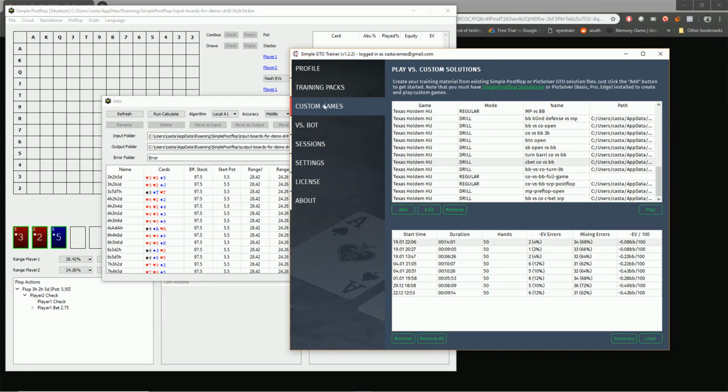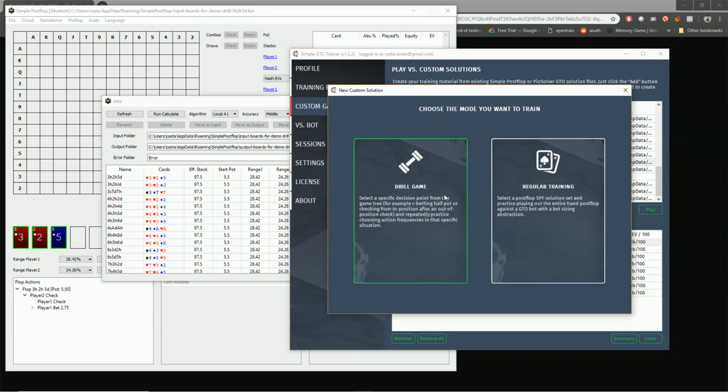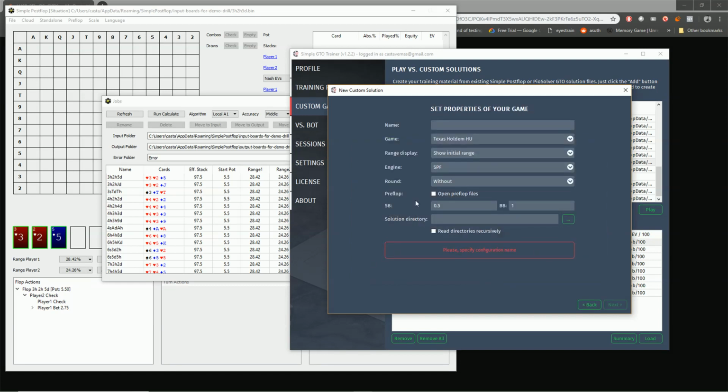You'll log in, you'll go to the Custom Games tab, and then you'll click Add to add a new custom game. And you can decide whether you want to drill. That's when you practice a specific decision point over and over, so like C-betting or turn barreling or turn probing, one specific spot. Regular training would be that you pick a starting point and you play out the rest of the hand. So for now, I'll focus on a drill, and I'd give it a name.